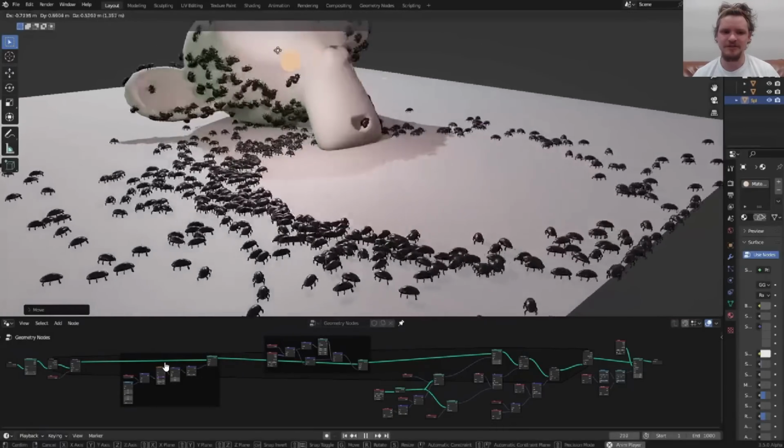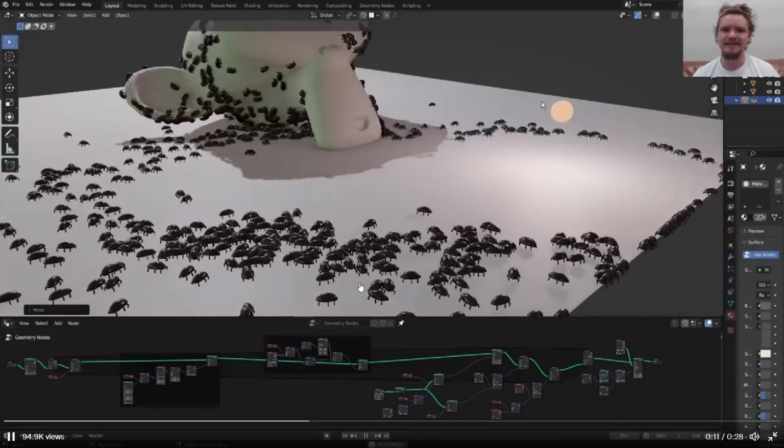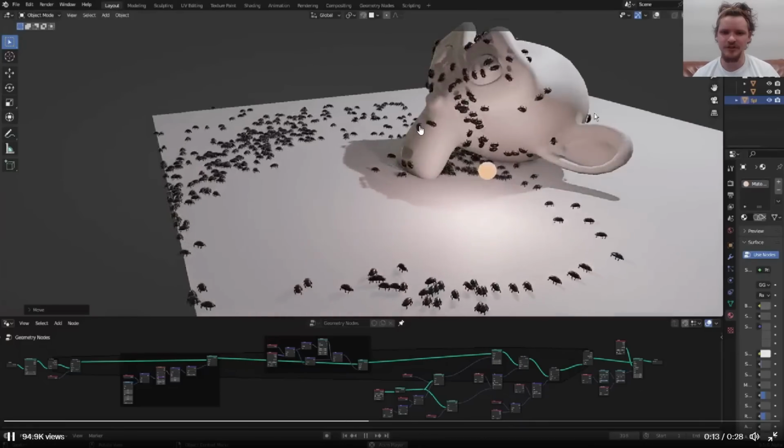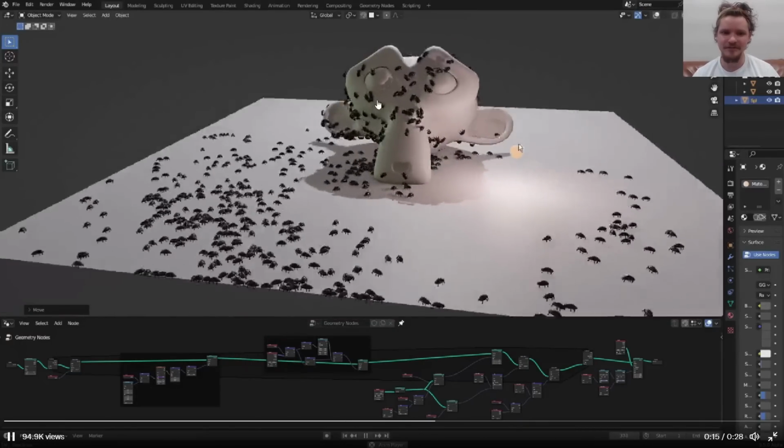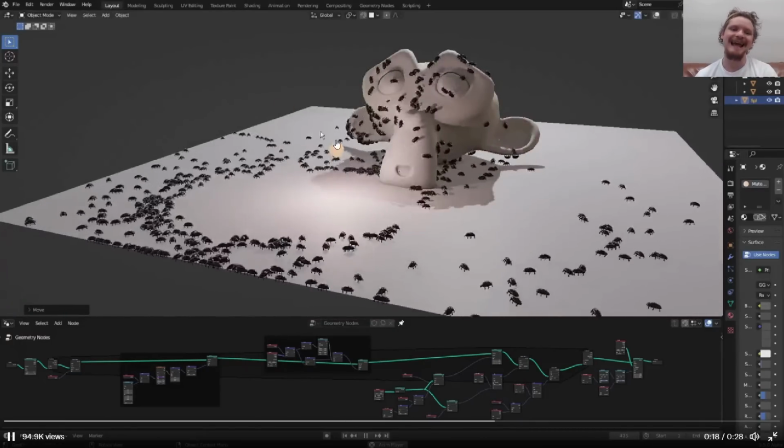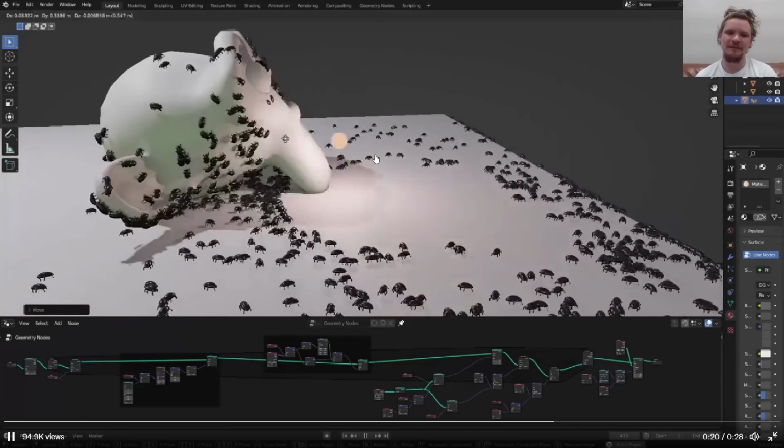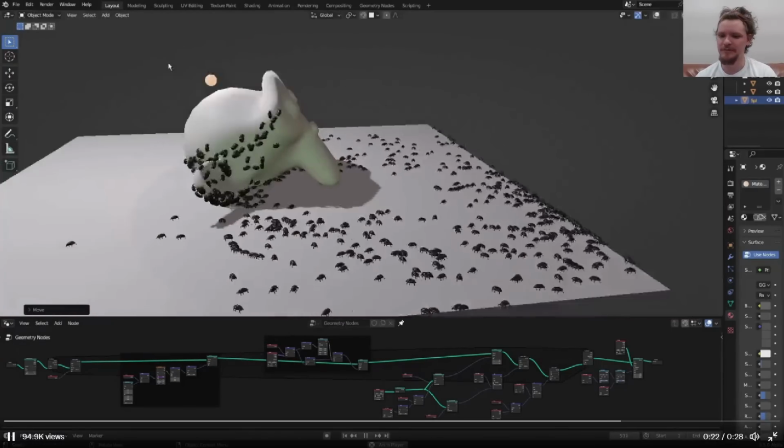Basically, it's a bunch of ants or cockroaches or something, and they get distributed on the surface. Notice that they can actually climb up surfaces. That's going to be one thing we're doing. And they avoid some kind of object. So that is what we are going to be making today.